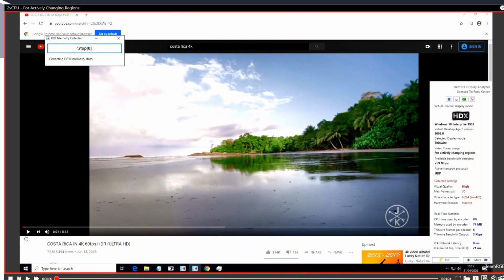For the graphics policy, I used actively changing regions because they encode the video part with H.264, which is a video encoder. And we set the quality to high. The output was a 1080p monitor, so we didn't use a 4K monitor, but we used the 4K stream in YouTube just to get better quality.